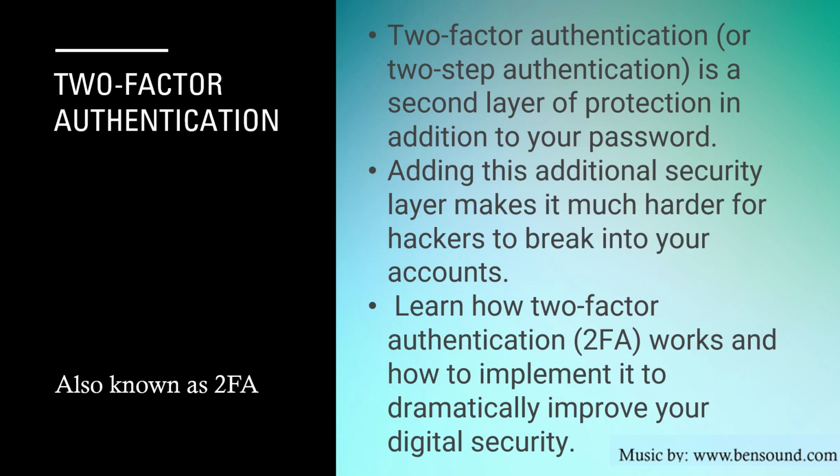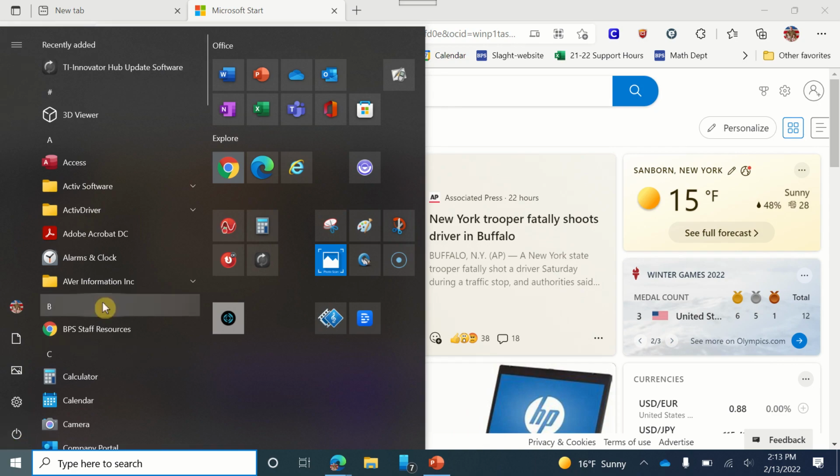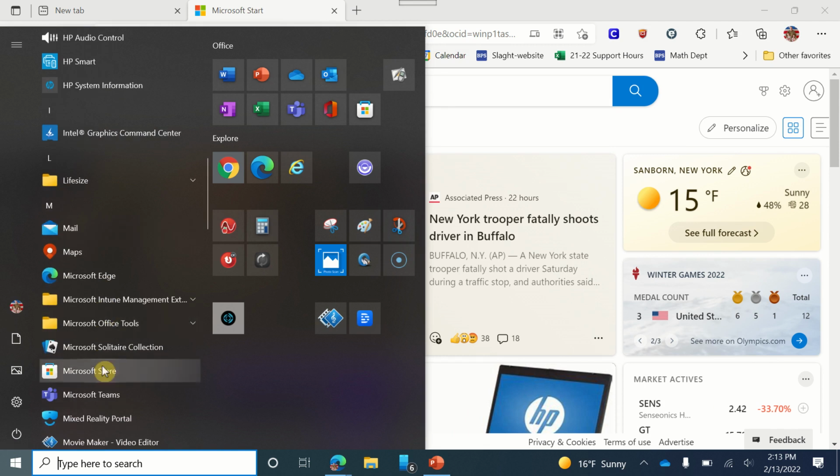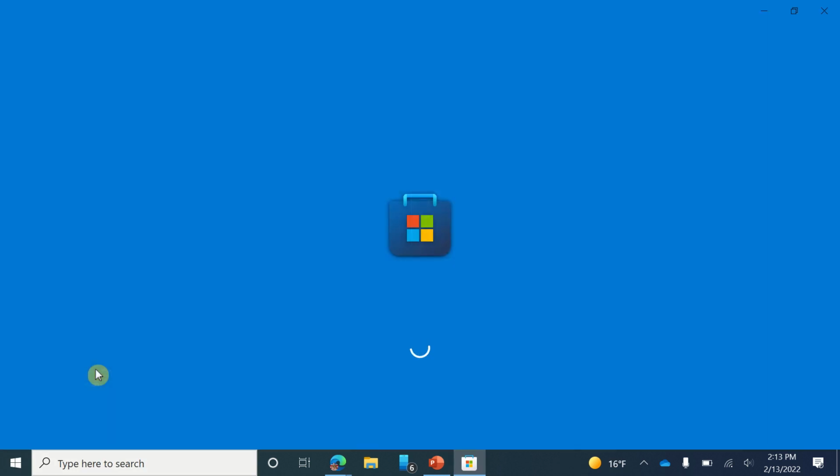This video is going to focus more on using your actual computer that you're logged into already to do two-factor authentication. Your first step is going to be to go into your programs and find your Microsoft Store. I have it right here. So I'm going to go ahead and click on that and let that open up.